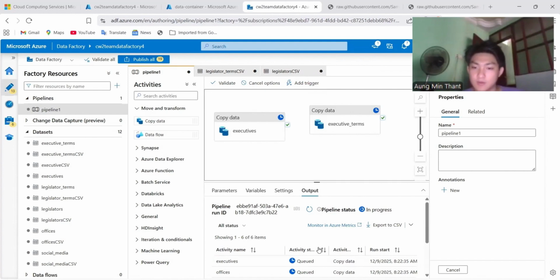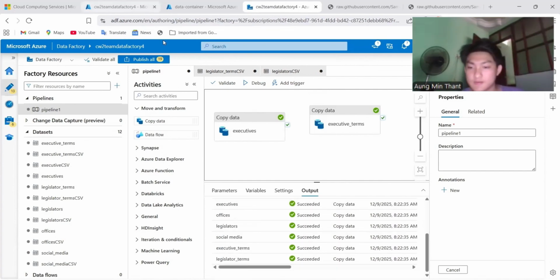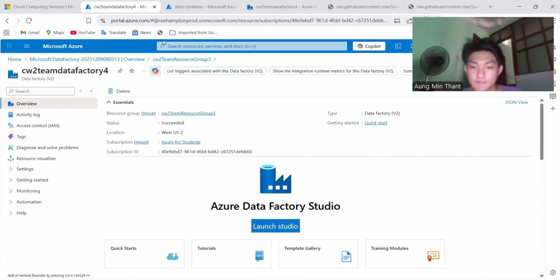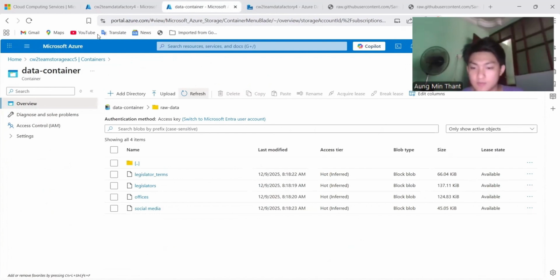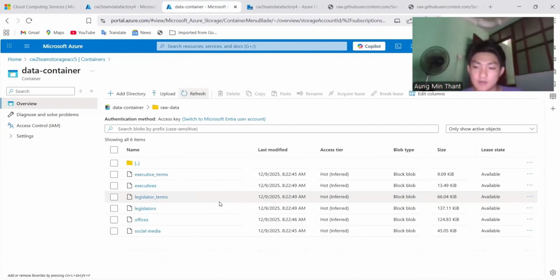a full pipeline debug so we can see in the output window that the activities are running and they have all succeeded. So to conclude, I'll return to the storage account to verify the ingestion. I'll refresh the raw data folder. As we can see, all 6 CSV files have been successfully copied from GitHub into our Azure Data Lake.